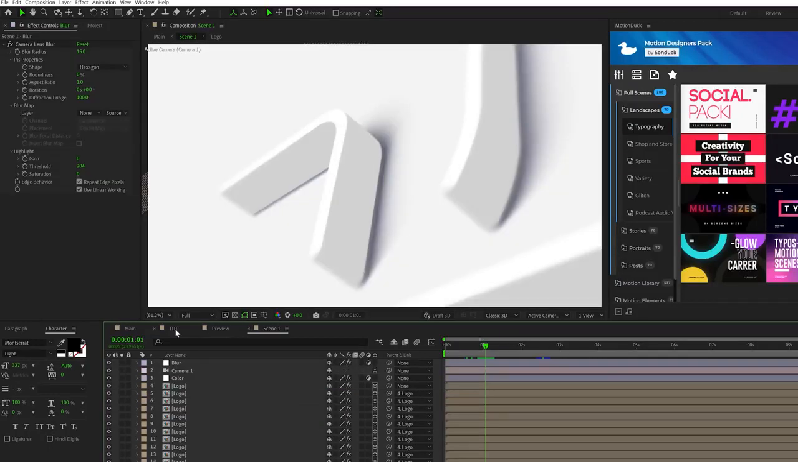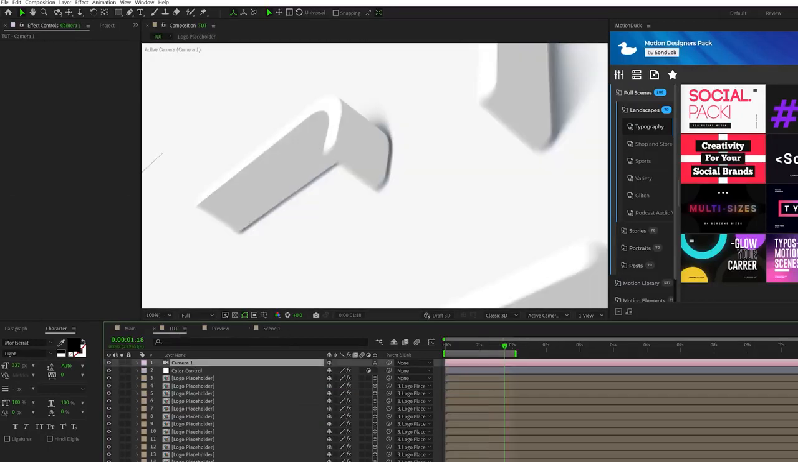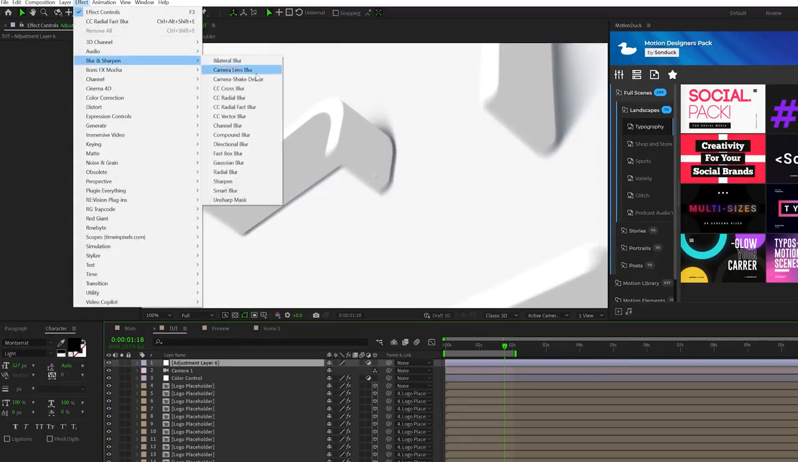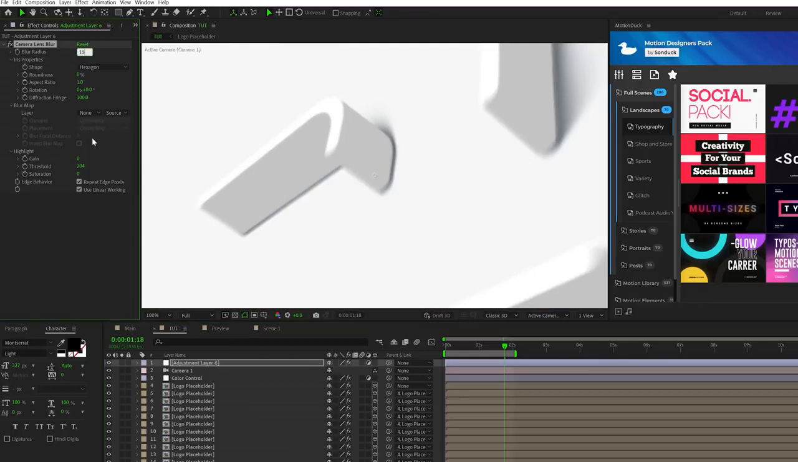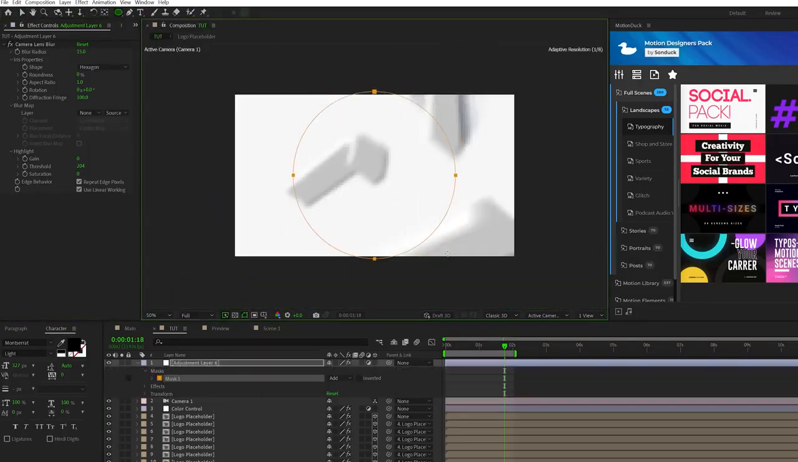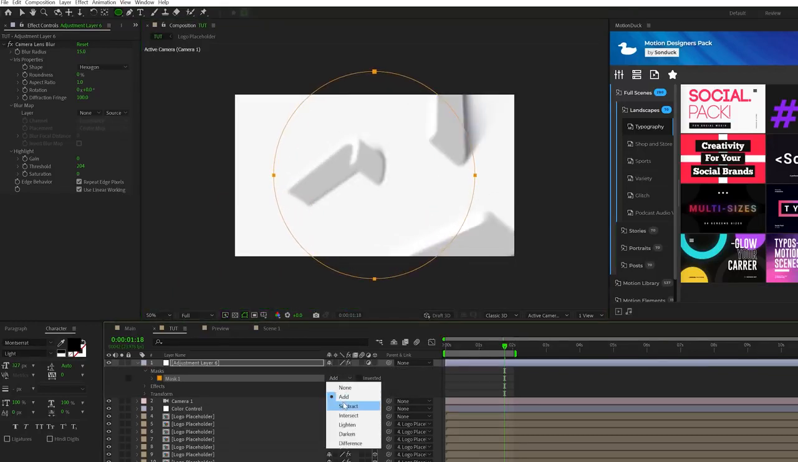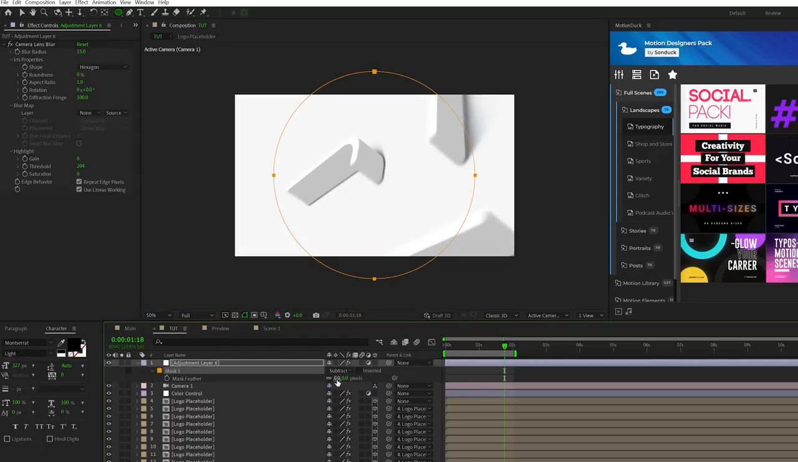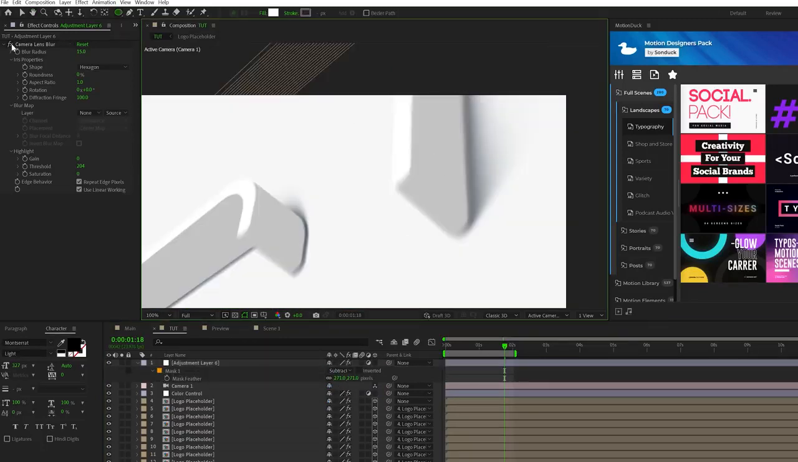And the last effect I want to apply is a blur effect. So to create this, we'll add an adjustment layer, go to Effect, Blur and Sharpen, and grab a camera lens blur. We'll set the blur radius up to say 15, and grab the mask tools here at the top, grab the ellipse tool, zoom out, and draw out a perfect circle kind of like this. We'll set that mask to subtract, hit F on the keyboard for mask feather, and set it way up, like maybe 200 to 300. And this will blur out the edges of your scene, making it just a little bit more appealing to look at.